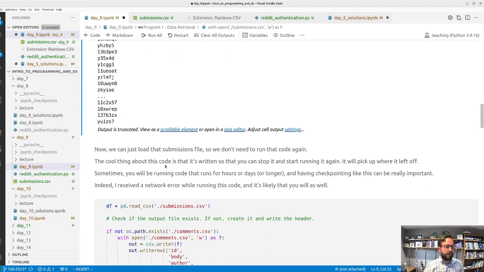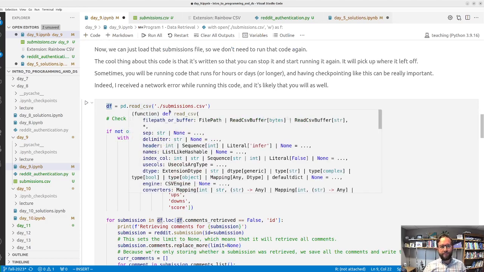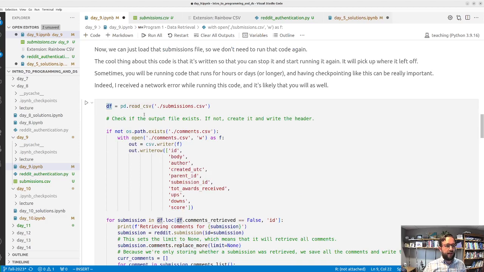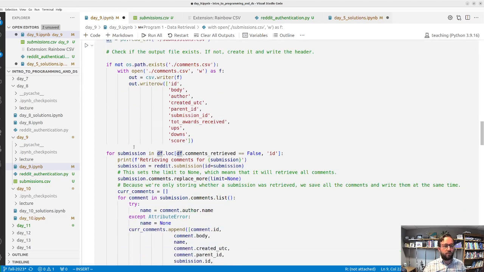Next step is the part that takes a while, and this is the part that's a little bit more complicated. So we load that submissions file as df. I could have called it something else. But the cool part is this is written so that you can pick up where you left off. It'll keep track of what it's done already, and then it'll start at that point. So let's look at the code a little more closely.